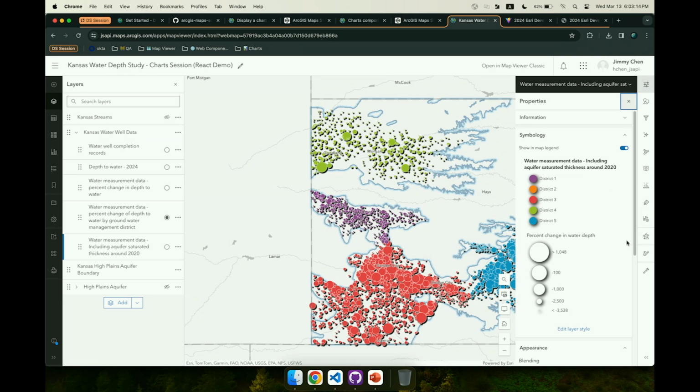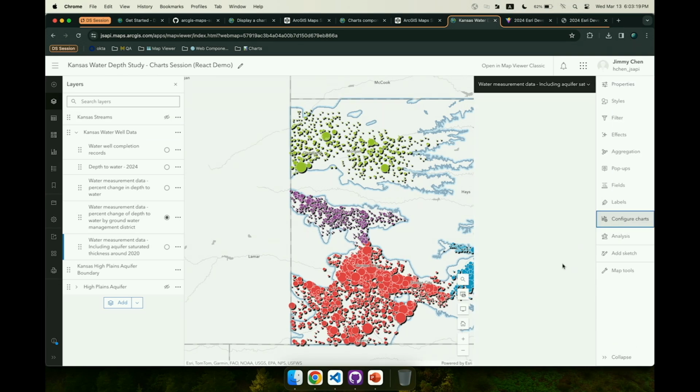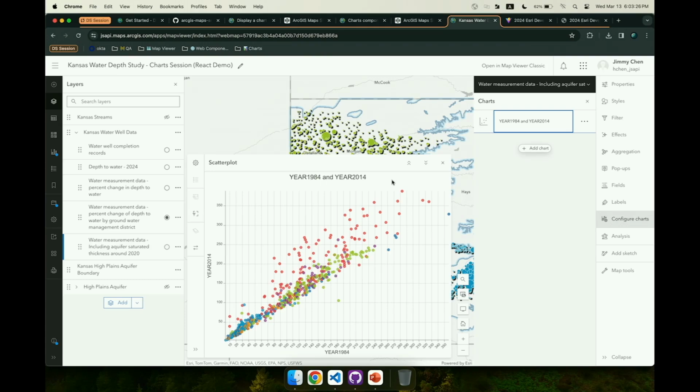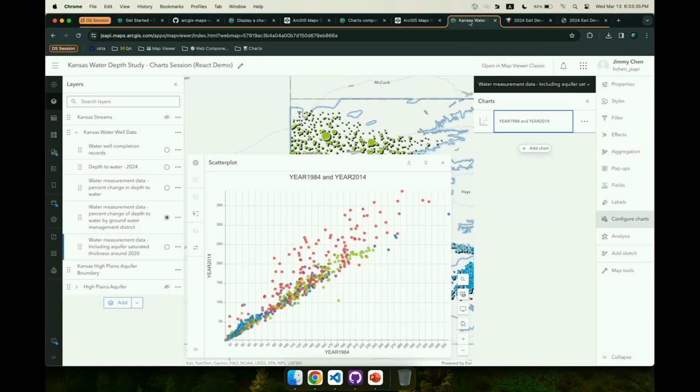And then this is map viewer, and on the right-hand side, I'll go into configure charts. The chart you just configured between year 1984 and 2024 is now present in map viewer. And we can switch back and forth and see they're the exact identical chart. This is very powerful because you can do one thing in map viewer and then bring it into your charts component in your custom application, or you can do something on your custom application and bring it back into your item in the portal as well, or ArcGIS Online.